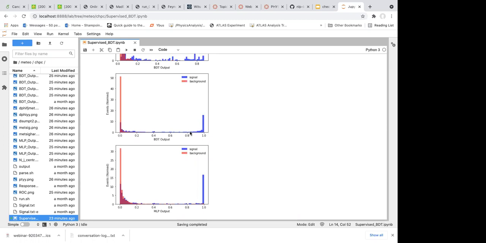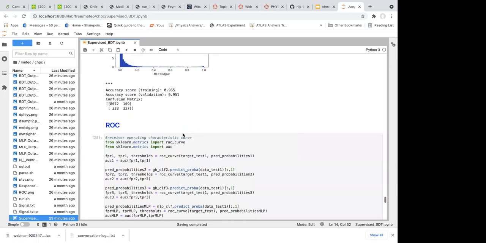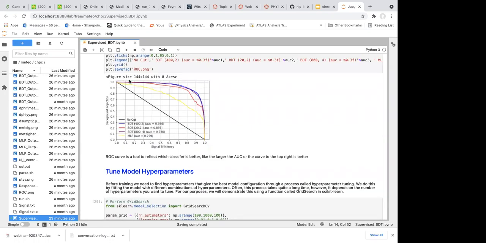So any point of the ROC curve represents a given cut on these axes: 0, 0.2, 0.4, 0.6, 0.8, 1.0 will be a point on this curve. For example, 0.0 is here. That means all of the events will be labeled as signal.